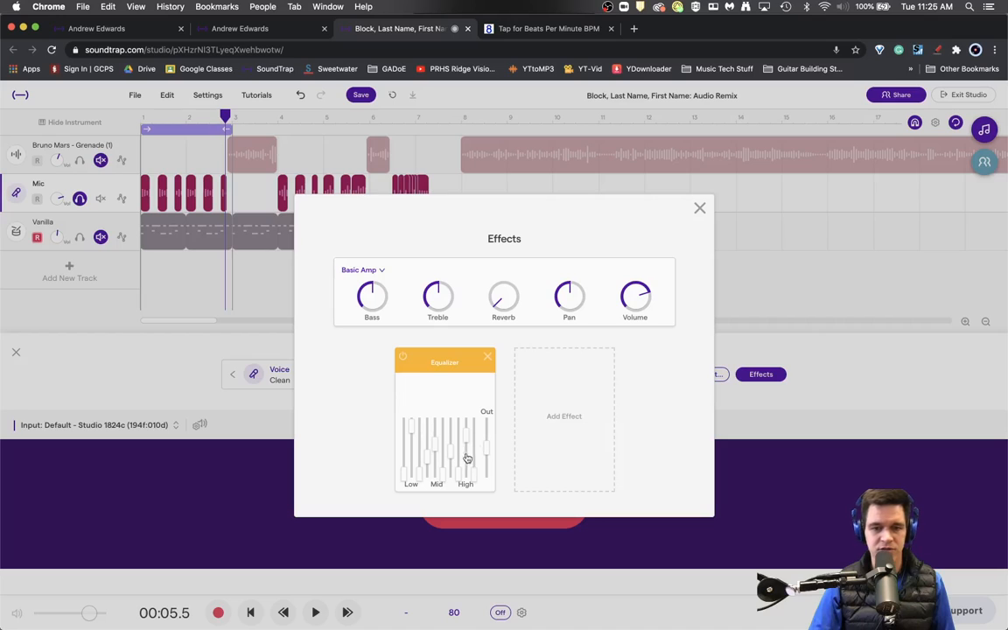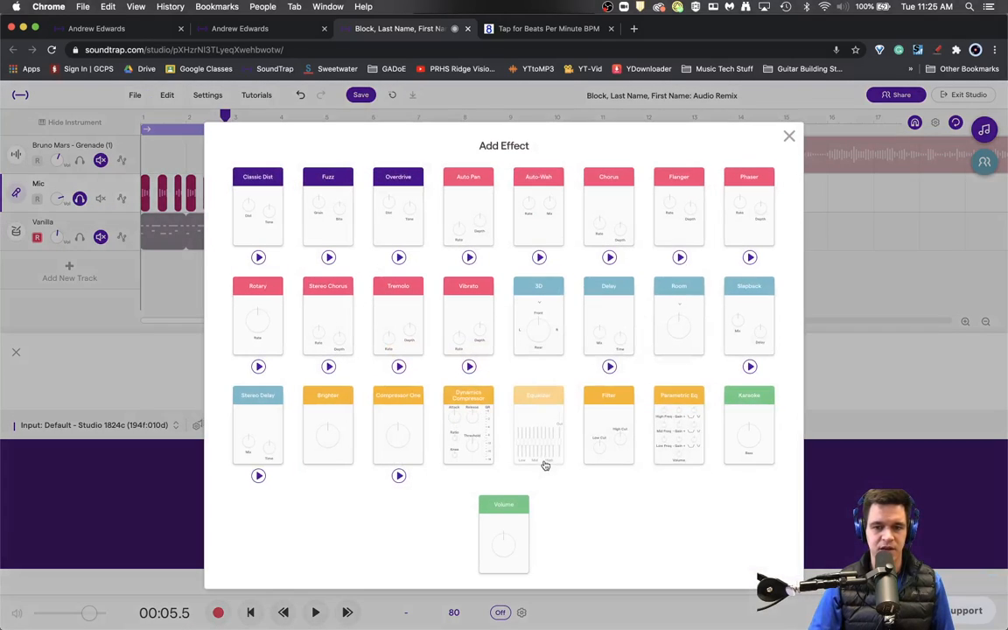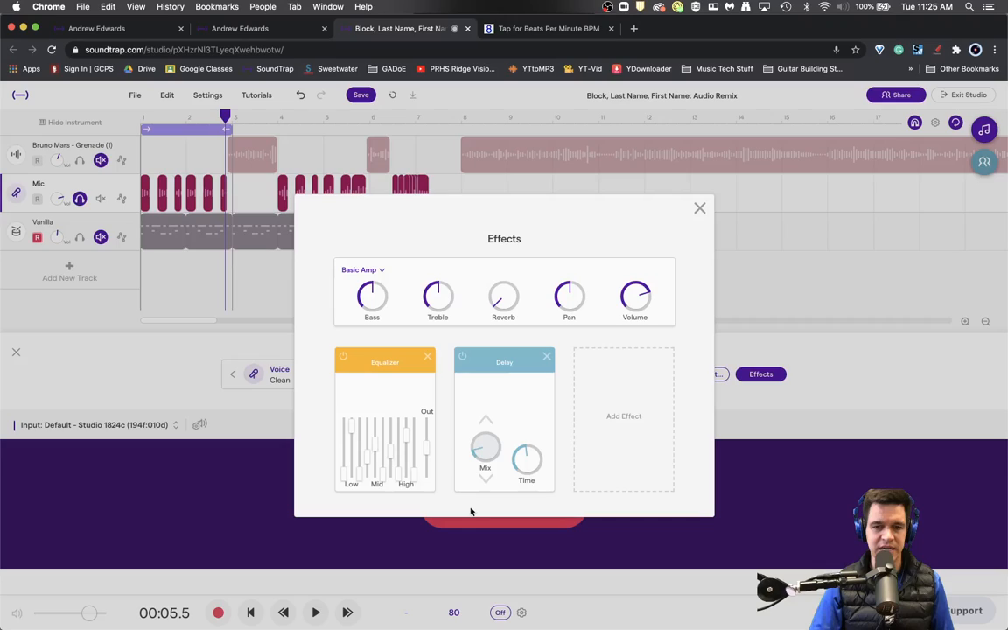So you could get all sorts of different things in there to get a different equalized effect. You have tons of choices here. You could add some delay if you wanted that pop kind of sound.